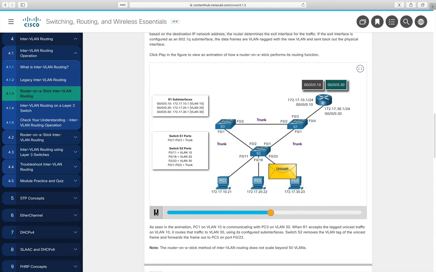If PC3 is going to reply, we're going to have the reverse of that process. It's going to go up to the router. It's going to come in G0/0/0.30. It's going to go out G0/0/0.10. Again, the same physical interface, but we have this concept of sub-interfaces where we have kind of a virtual interface, I would say, for each of the VLANs.